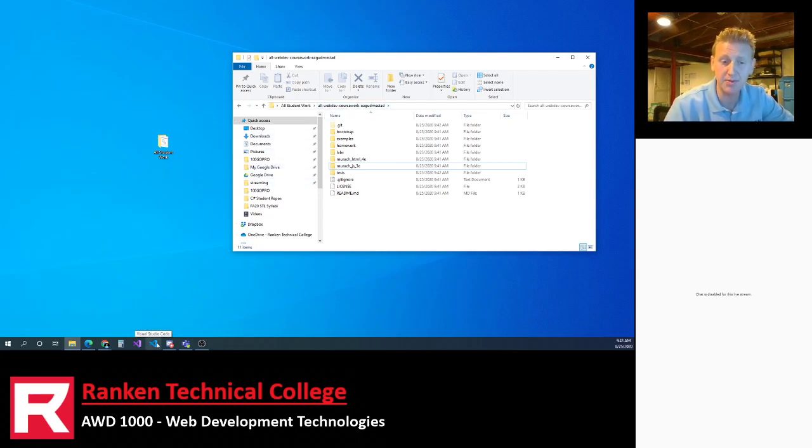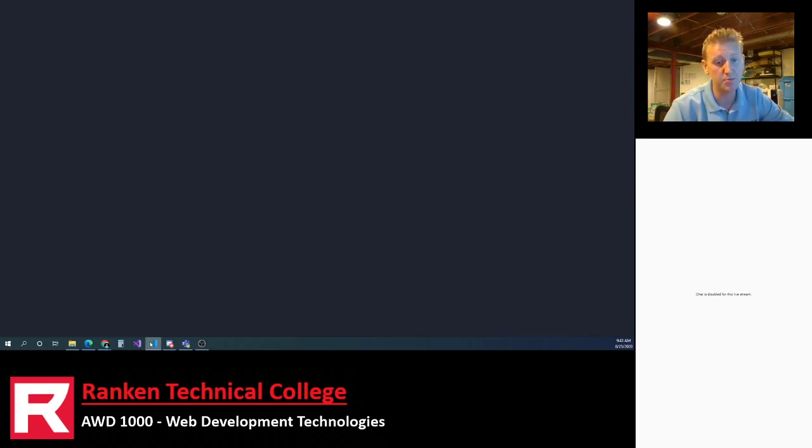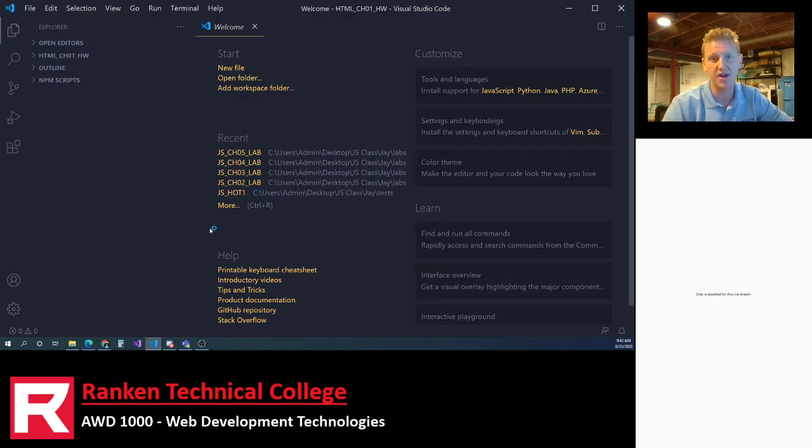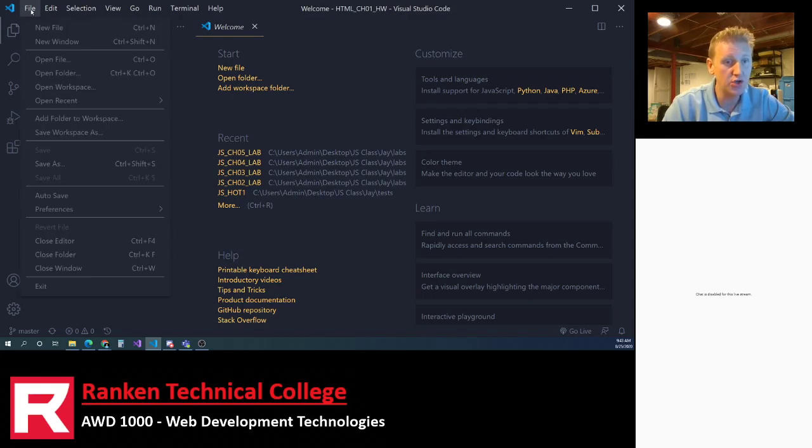And there's a couple of methods to do this. I'm going to show you the easiest. So I'm going to open up Visual Studio Code, and I realize you haven't used Visual Studio Code before, so this is new probably to everybody, or most people. What you can do is you can open a folder in Visual Studio Code.